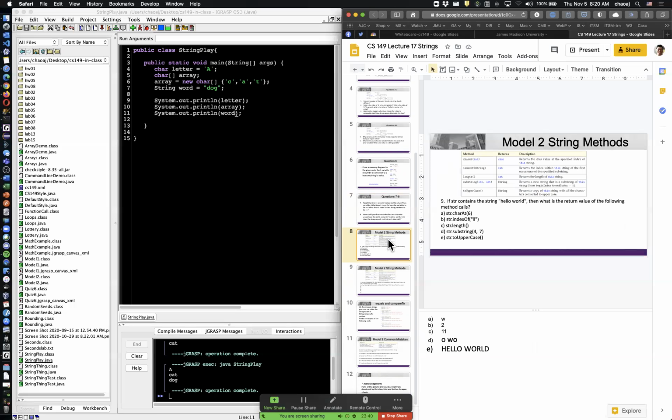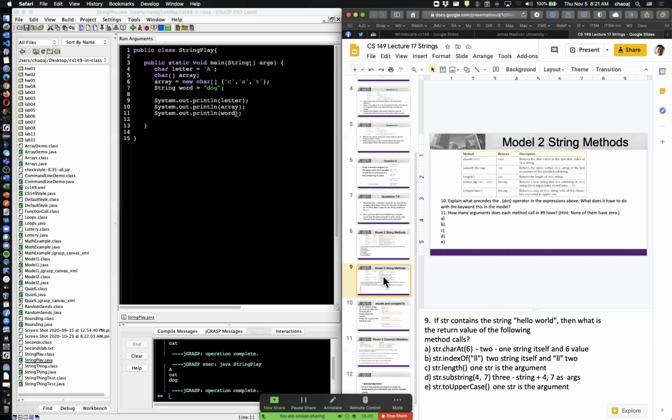Hello world is 11 characters, including that space. So that's the length of it. And then the substring from 4 to 7 is 0, 1, 2, 3, 4. So that's O. 5, 6, 7 is O W O. So that's where we're getting that OWO as the substring of 4 to 7. Then to uppercase, we're going to go hello world. So that's what the to uppercase method does.